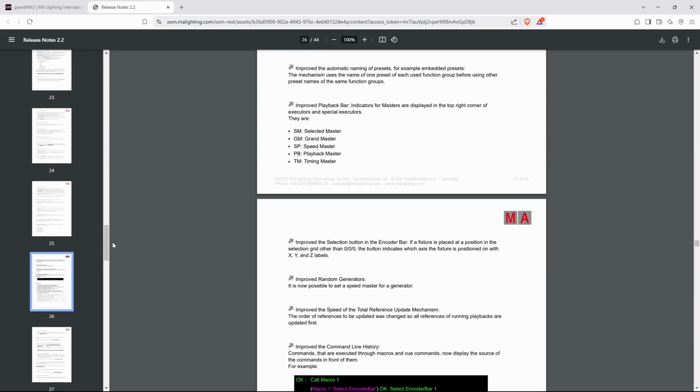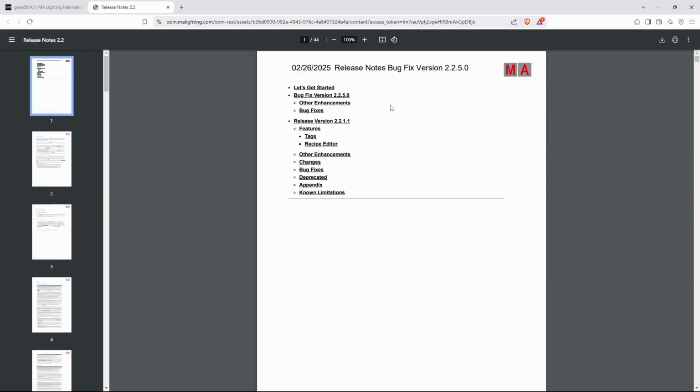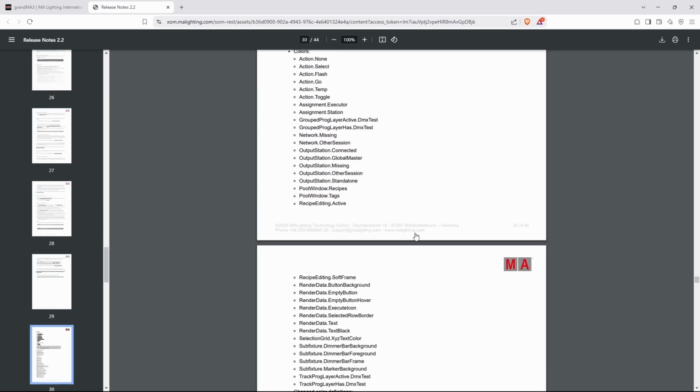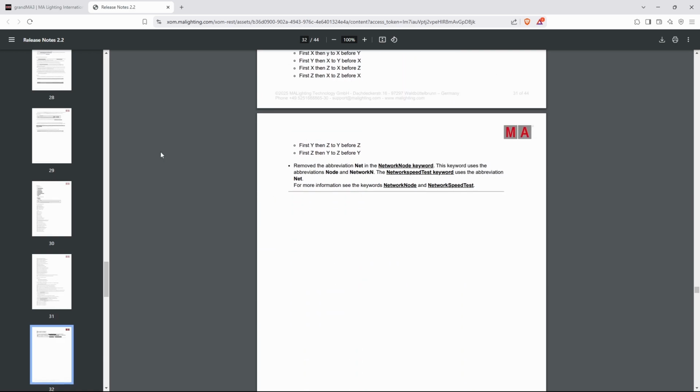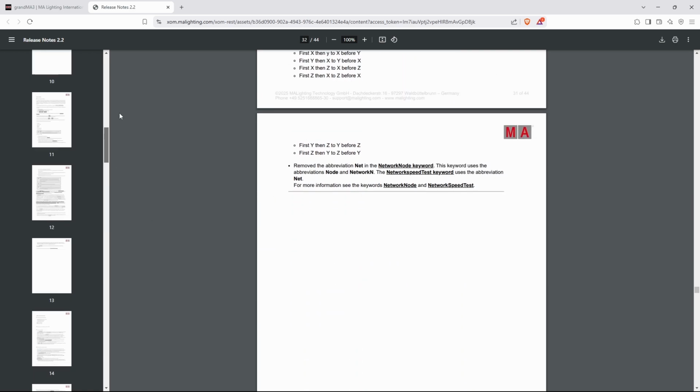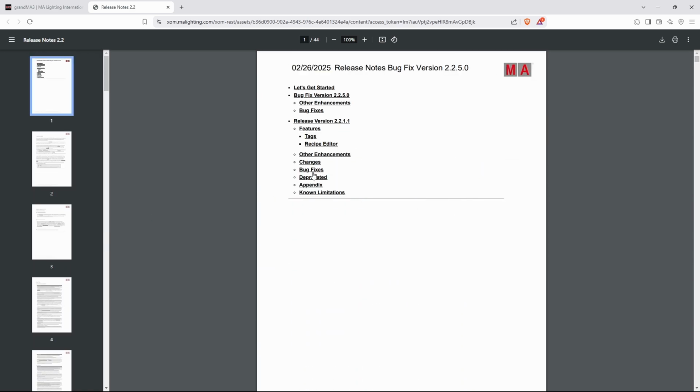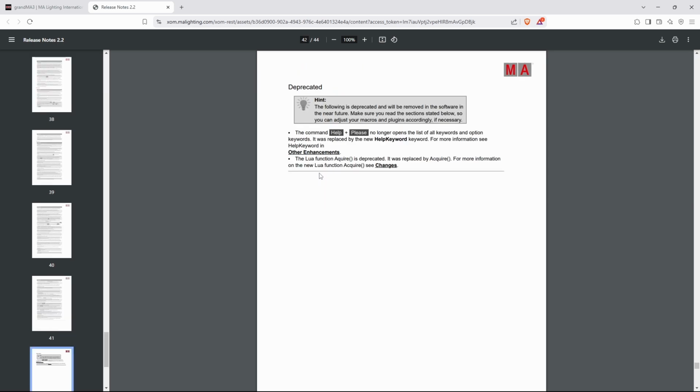The next thing I want to check on is enhancements. This was enhancements. Let's check changes and just see if there's anything. All right, there's new GrandMA3 Lua functions: acquire, close message queue, copy file, get text screenline, open message queue, sample output, send Lua message. Okay. I'll go back to the top and check on deprecated.